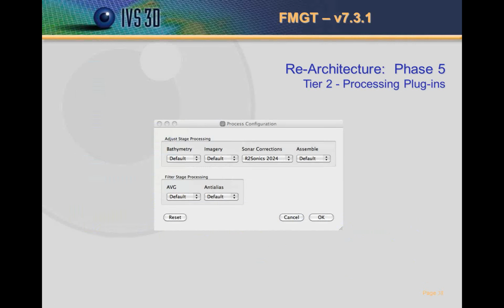And then here's the example of the process configuration. If you want to select a plugin that's going to be used for a particular part of the stage processing that's not the default, say the sample R2 Sonics 2024, you just select that, and now that's part of your configuration. It's saved and persisted into your project, and whenever you work on that project, you're going to be using that custom plugin.